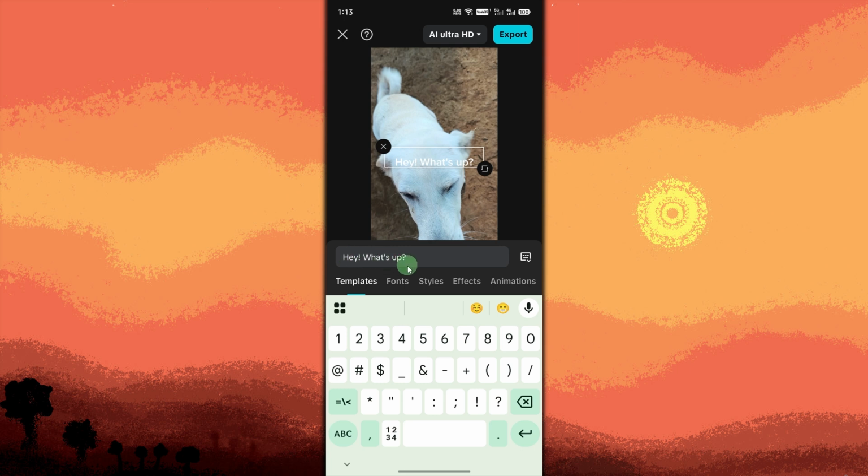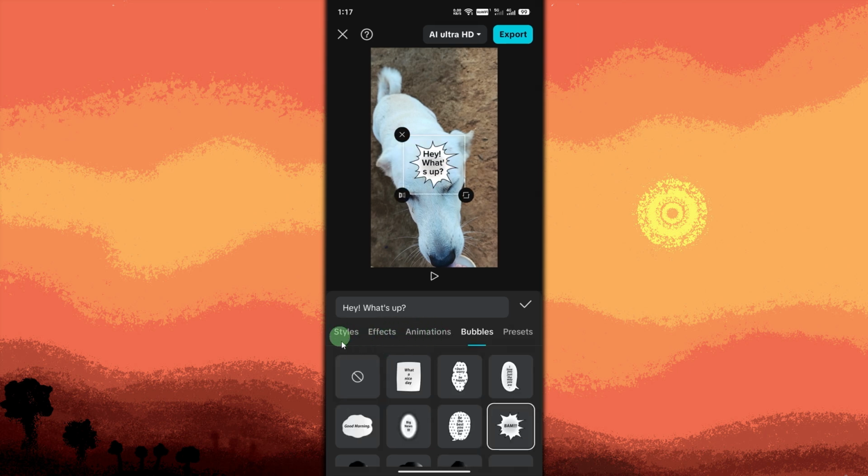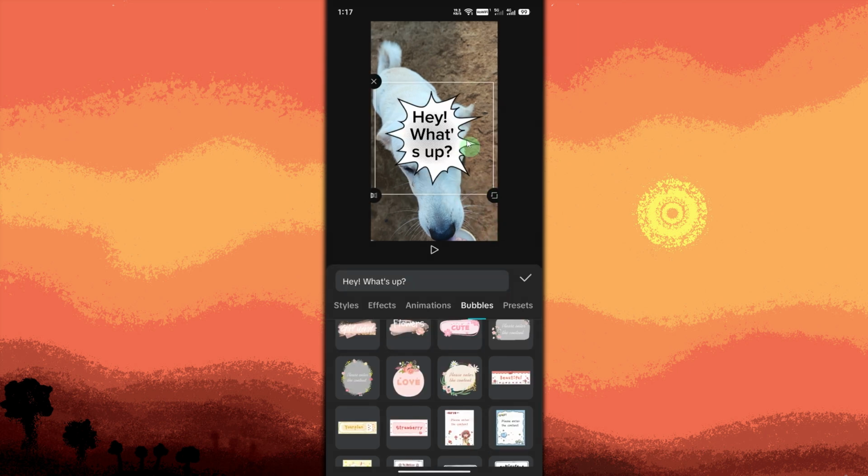Customize the font and style. Choose a font in the font section. Color by going to Styles. Bubble background by going to Bubble section. And size by adjusting those edges to make it look like a chat or text message.